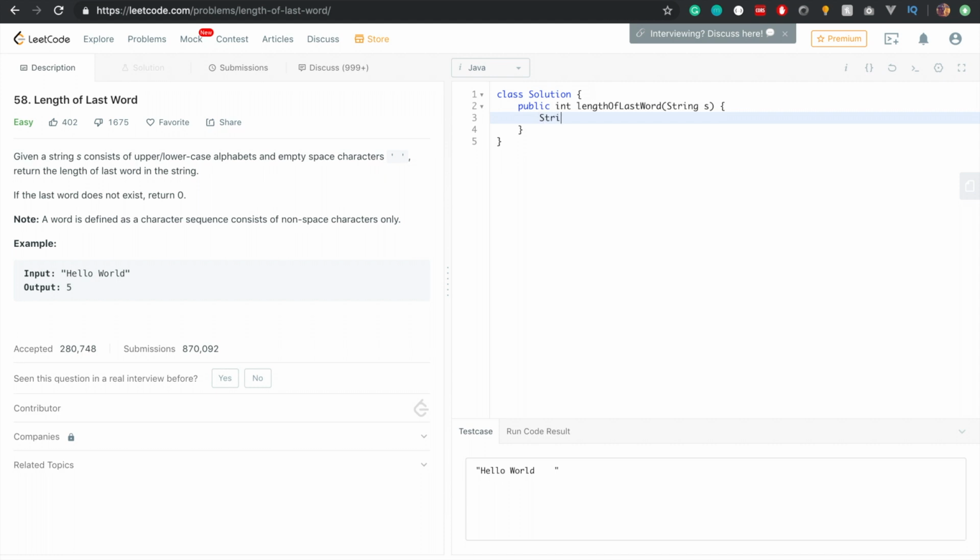So what if I do string array and then I split it using the empty space. What this would do is, if you have the string hello world, this would split it in a way that hello is the first index of your array, and world is the last index of your array, and that's how you can access the last index. Now I have access to the last word.